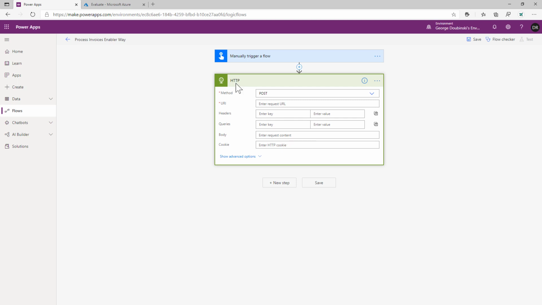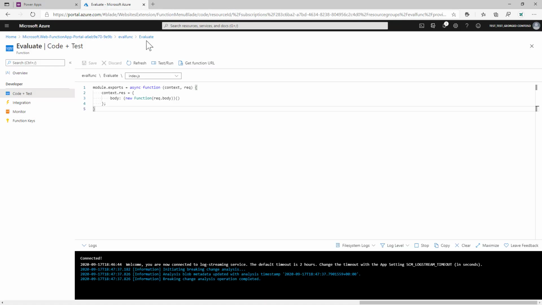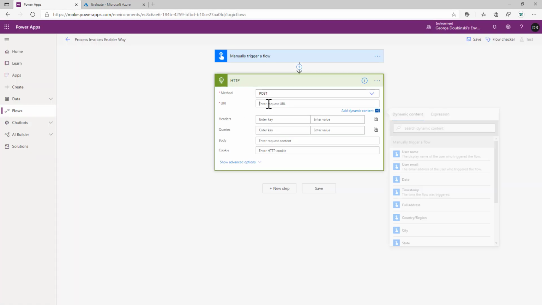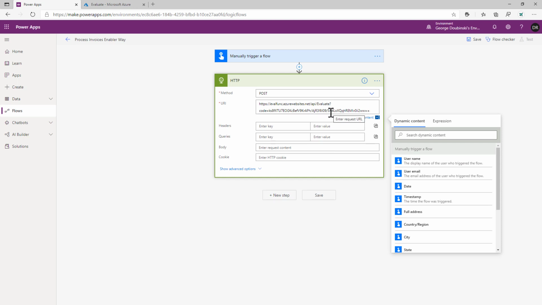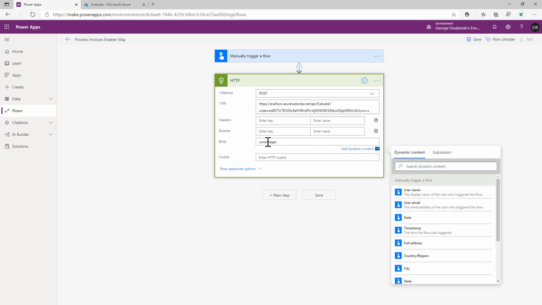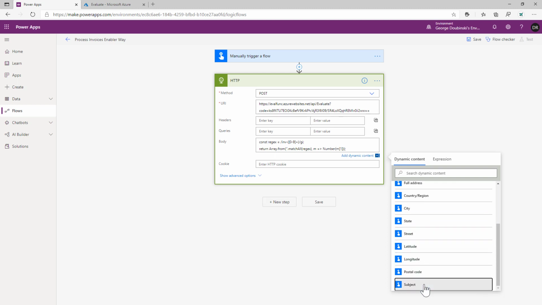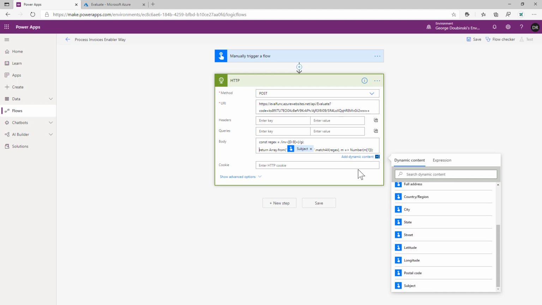We get the function URL from the function. It will contain the key that creates an authentication for our function, so we don't want anyone calling it from elsewhere. And then what we'll do, we just create JavaScript just like that. So we create a regular expression that extracts those invoice numbers, and we return a straightforward array by processing, matching all the results, parsing them and converting to numbers, and pass the subject in.